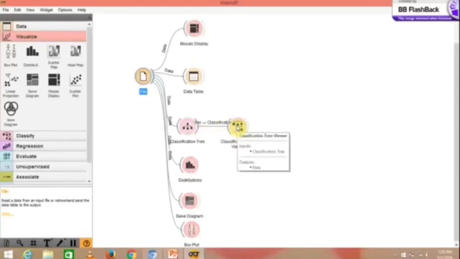Classification tree viewer. The classification tree is the input for the classification tree viewer widget and the output is the data. This is a versatile widget with the 2D visualization of a classification tree. The user can select a node, instructing the widget to output the data associated with the node, thus enabling explorative data analysis.